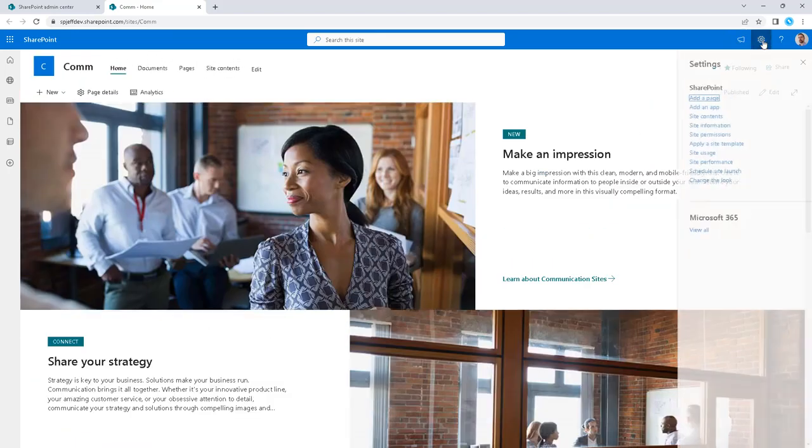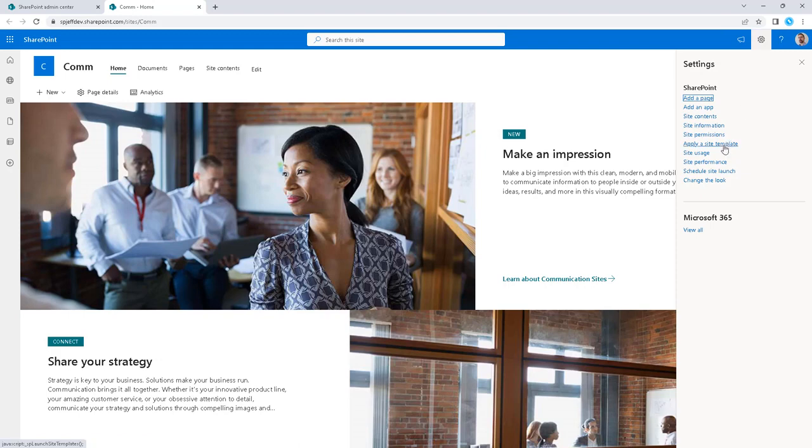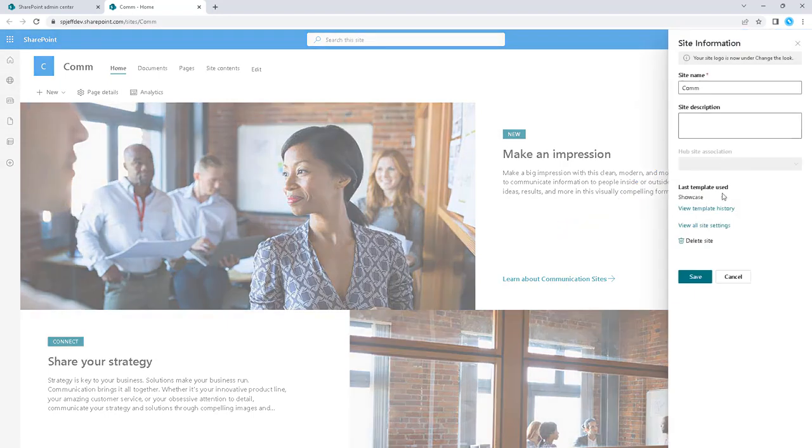And if you want to know what has happened with the site templates, one of the things that we can do is come into Site Information. So there's two relevant links on the top right gear. The first is Site Information, which is sort of a history view of what has happened. And Apply a Site Template will let us make changes. Going into the first one, for site information, there is an ability to see the last template used as showcase, and we can view template history.